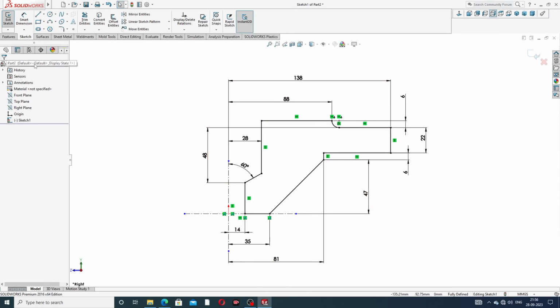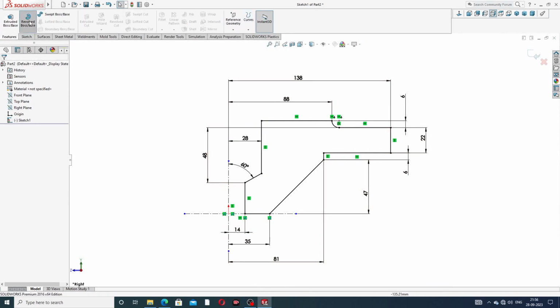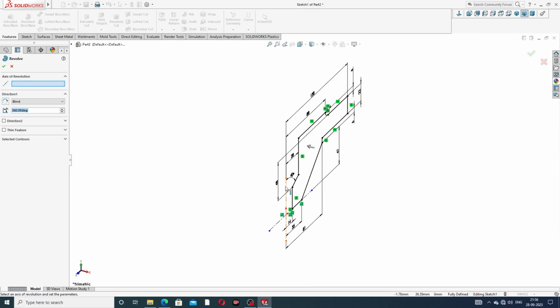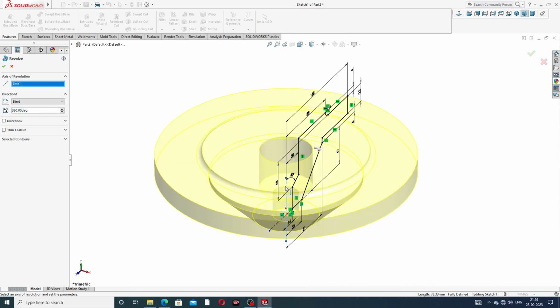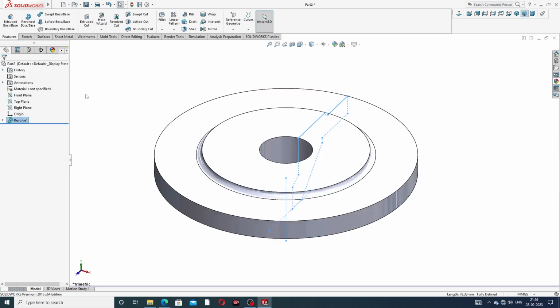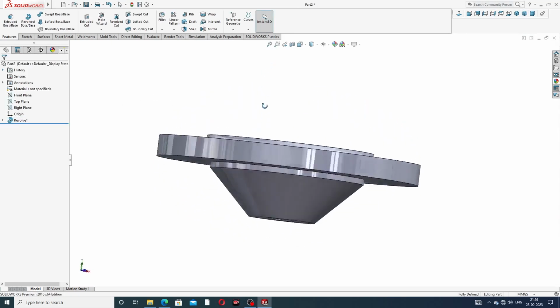Okay, and go to revolve boss base, and select this axis of revolution, and then this converts to a 3D body. Okay, this is perfect.